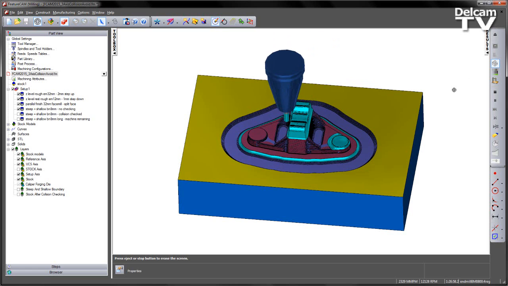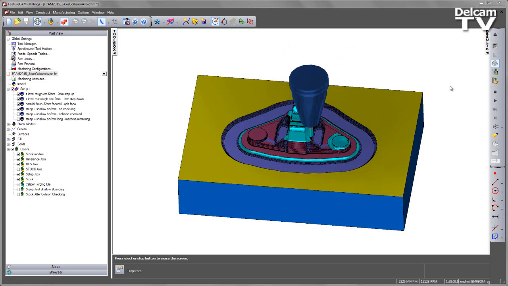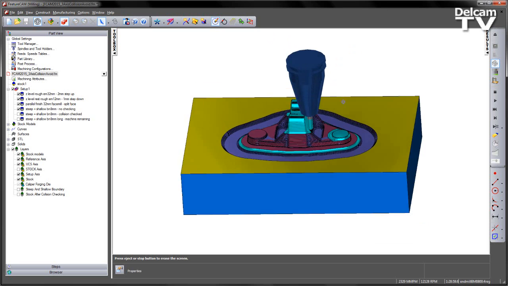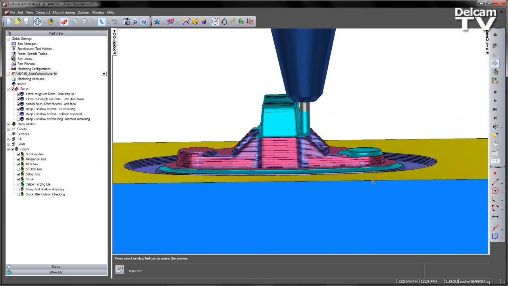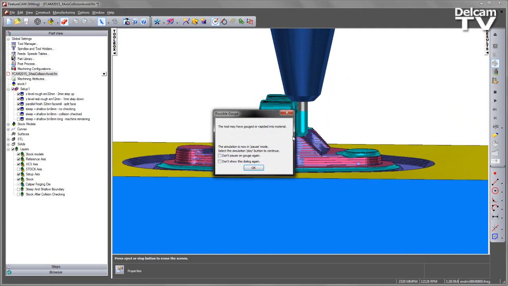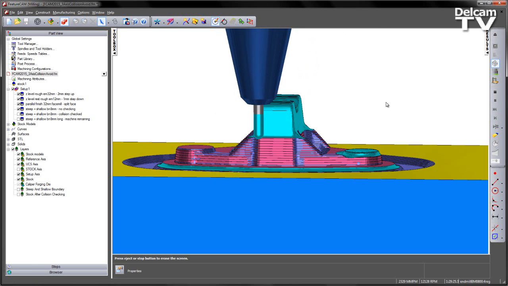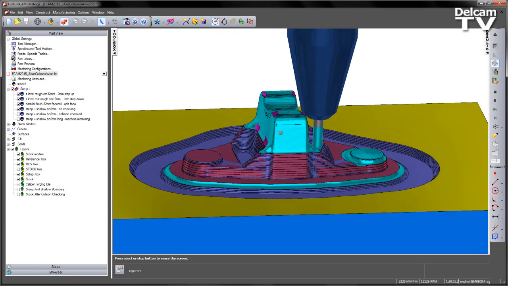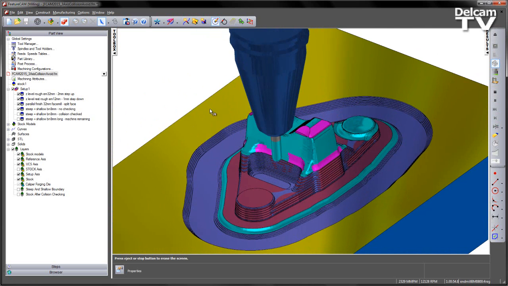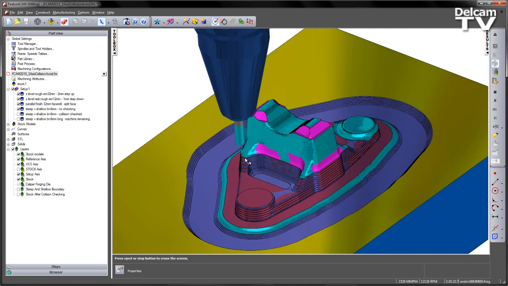As we get lower and lower in the component, we get a collision. In this case, you can see the holder of the tool has collided with the part. I could try and continue to play this, but of course we've got continuous gouges and collisions. If I turn this off and just allow it to play through, you'll start to see the magenta shading on the model where the gouging or the colliding is occurring. Clearly we can see here the holder is taking the top of the part off.